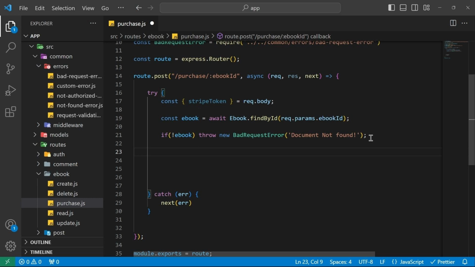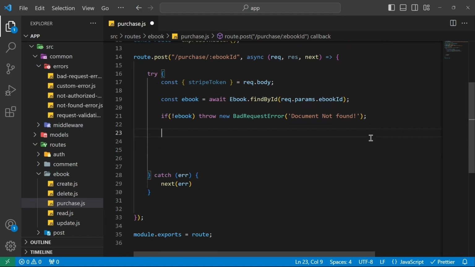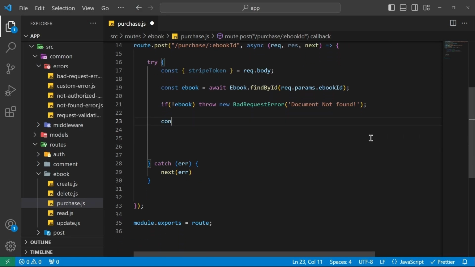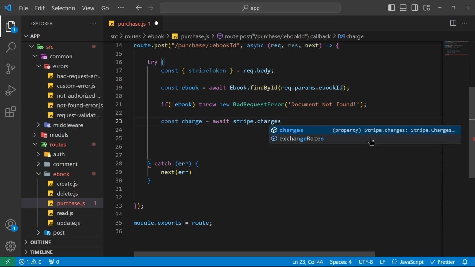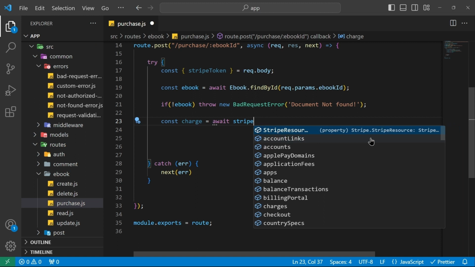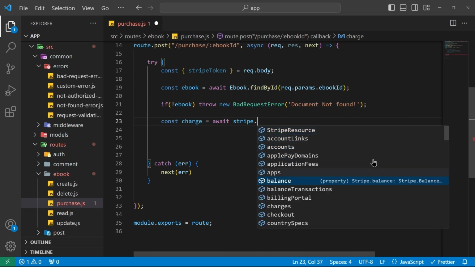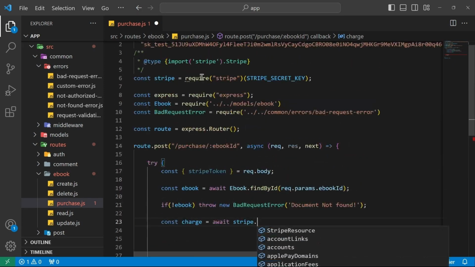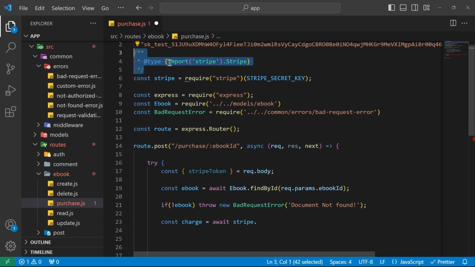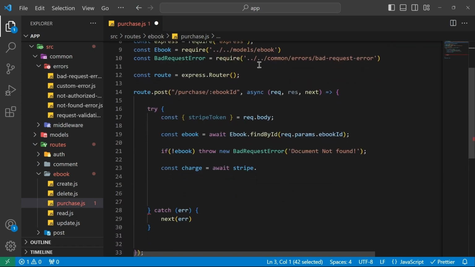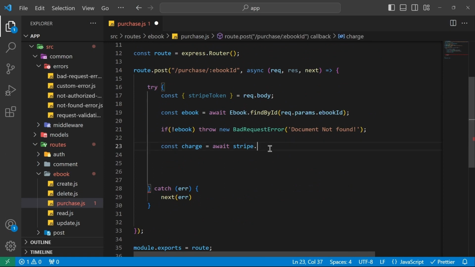Nice. Let's continue now. If we found an ebook with the provided ID, we can proceed to the payment process and charge the client for the ebook price. To do that, we need Stripe. So declare a constant charge. Set its value to await Stripe, then charges. And by the way, if VS Code is not providing you with suggestions about the available methods and properties inside the Stripe package, try to add this description comment at the top of the line where you have required Stripe. Once you do that, you'll be able to see all the suggestions.